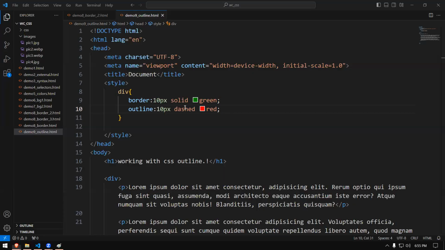Right. I hope you got the idea, right? So that is about the borders. That is enough about the borders. Let's try the next one.